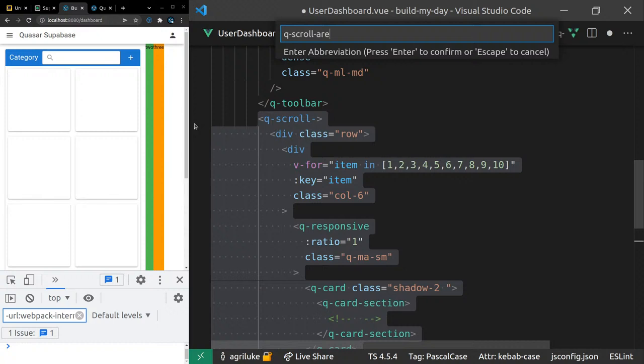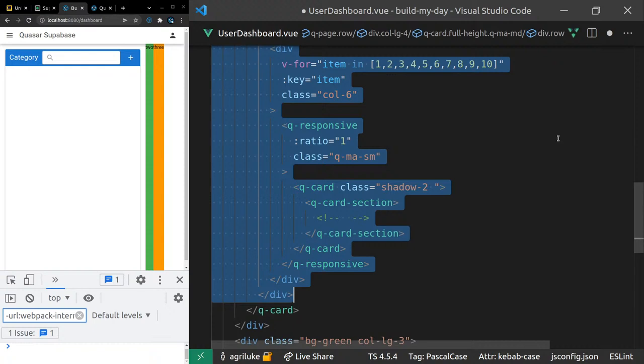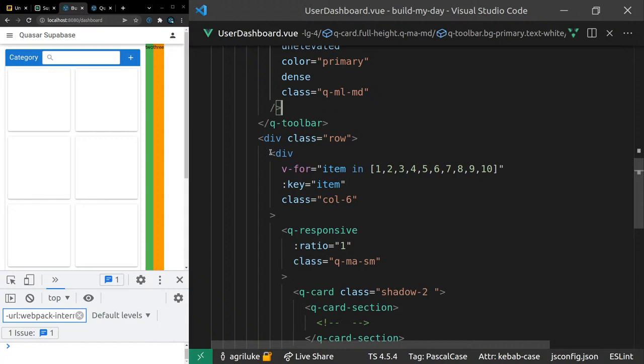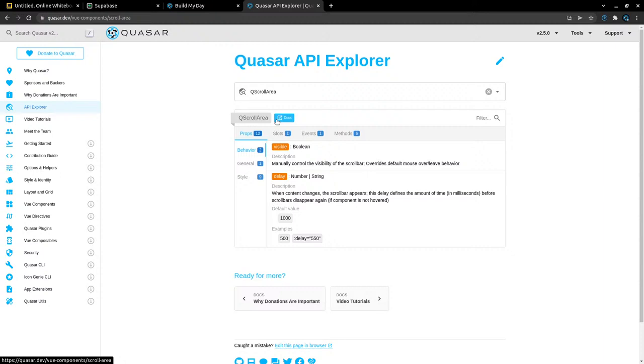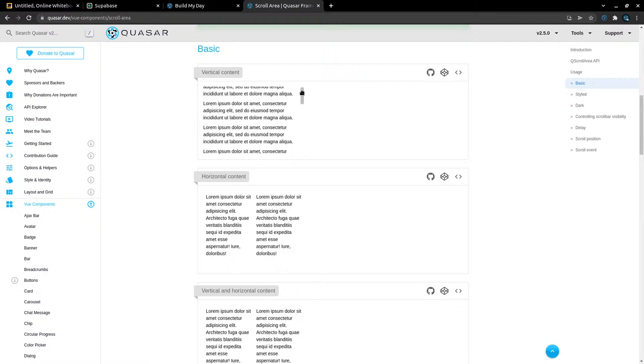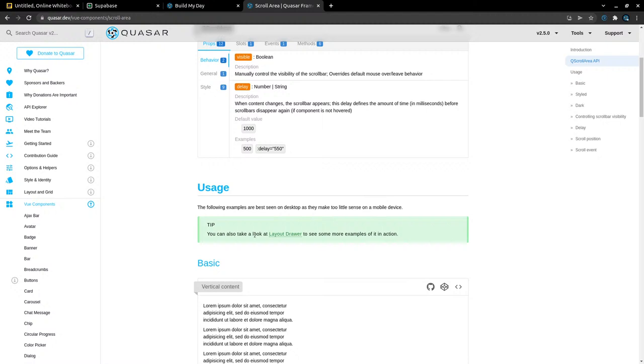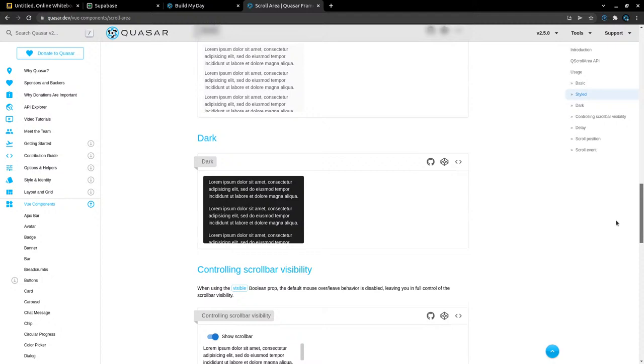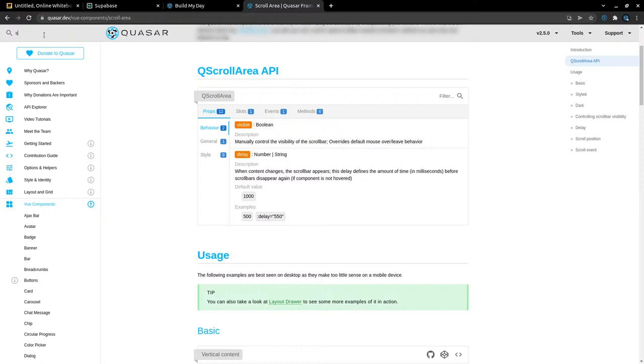I might actually ditch this for now, because it's not that big a deal. Hang on. Let's actually read the docs properly. So we go to the docs for q-scroll-area, find what we're looking for. That's a nice looking scroll area. To see some more examples following. Hang on, I think there's a CSS class for this. Scroll.